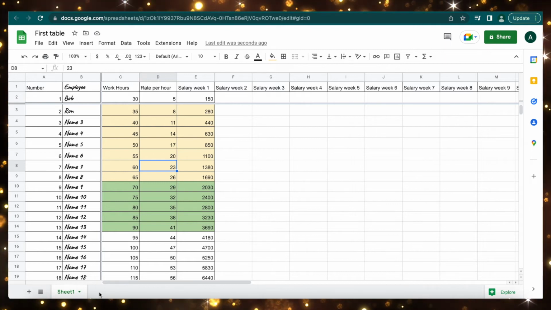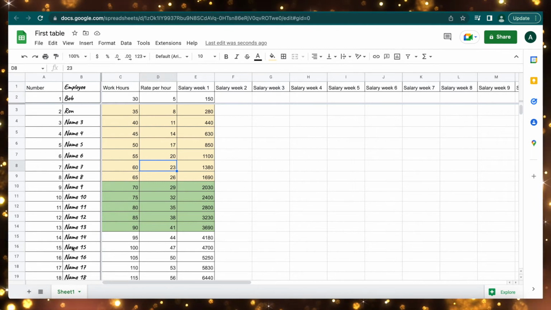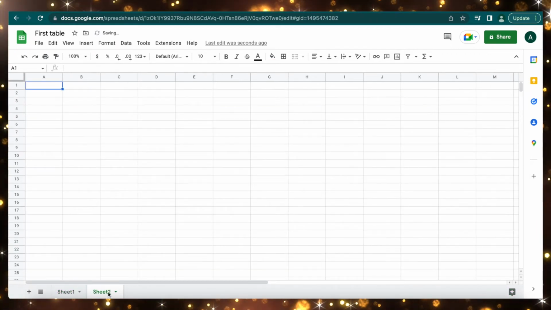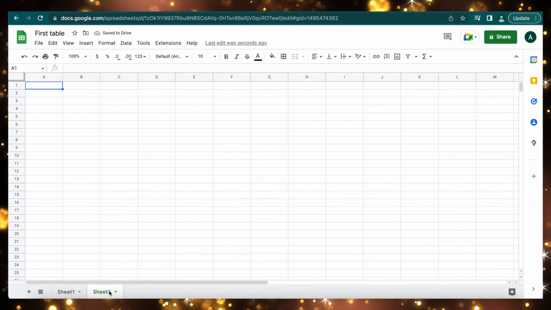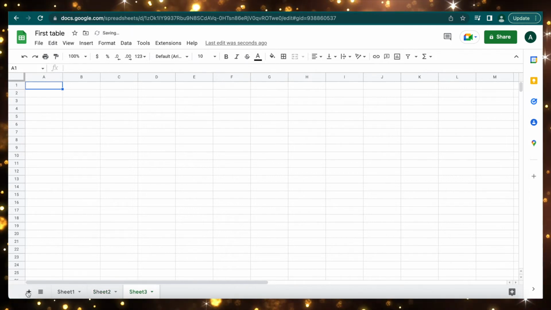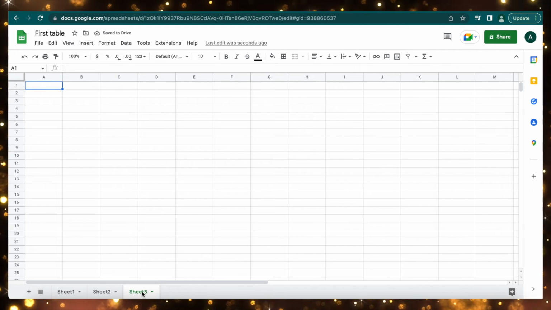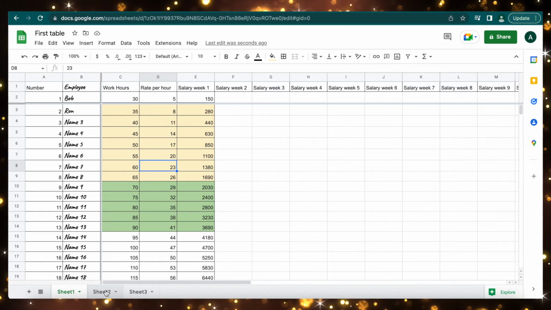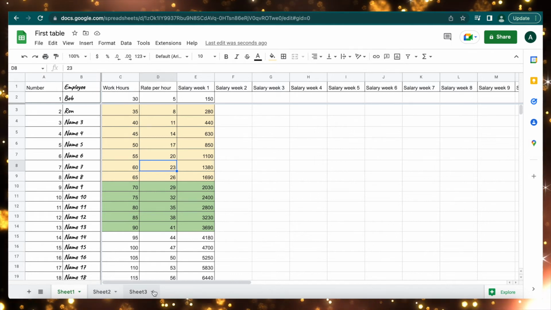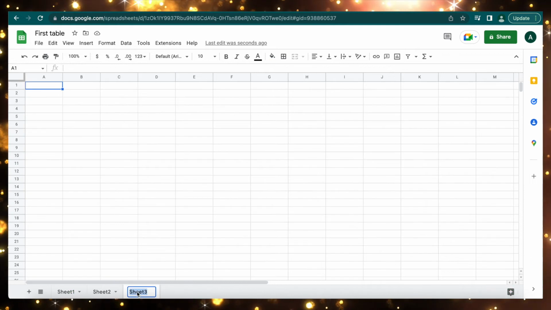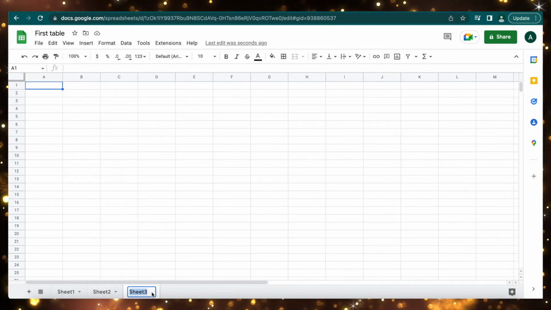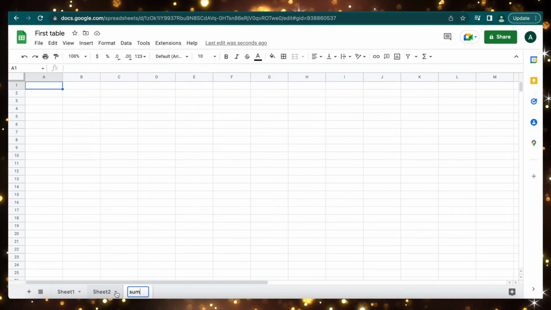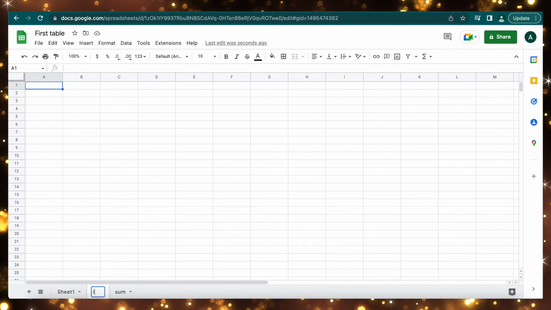If you have to create another table in this document, then you press plus and you have another sheet, Sheet 2. And you can add a third sheet and use it and switch to any sheet you want. But it's not good to use this name. You can double click on this name and edit it. Or you can rename by clicking on this icon and pressing rename.